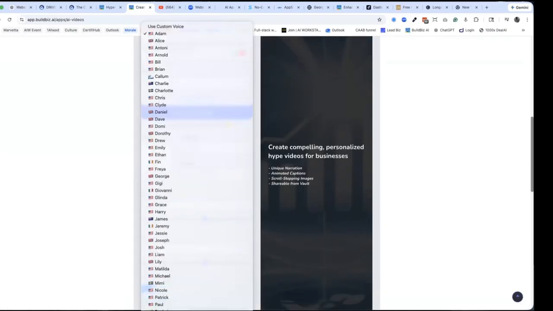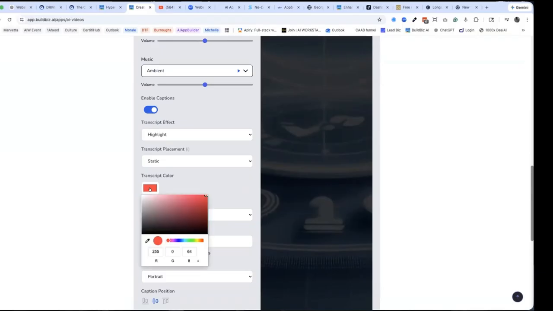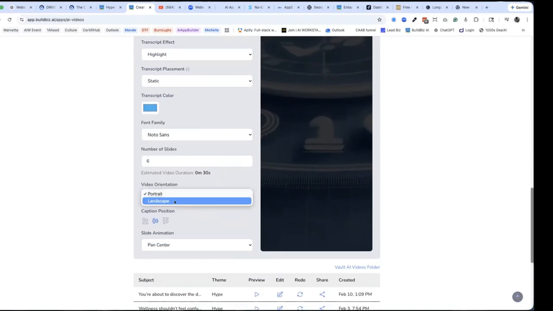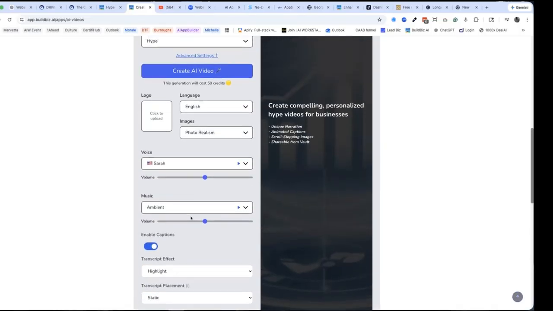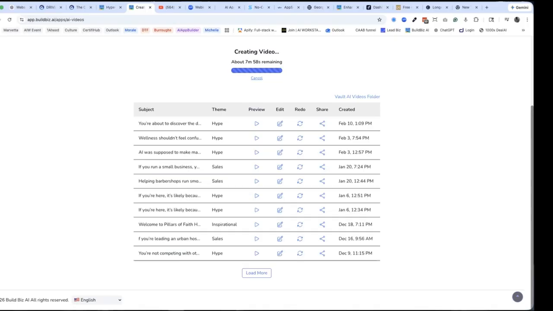I'm going to pick a voice. By the way, you can use any voice that you like. I'm going to use Sarah. There we go. Some music. You can also upload music. What's even cool, you can upload your own music. Tell it how many slides you want, whether it's portrait or landscape. That's it. Super easy to do. Let's let that run. Okay, it's building.